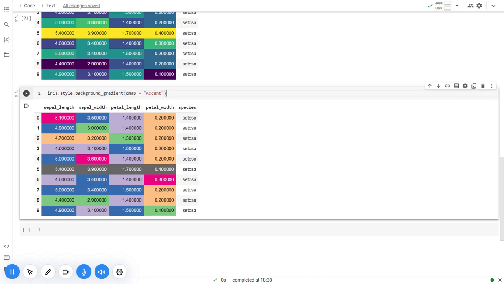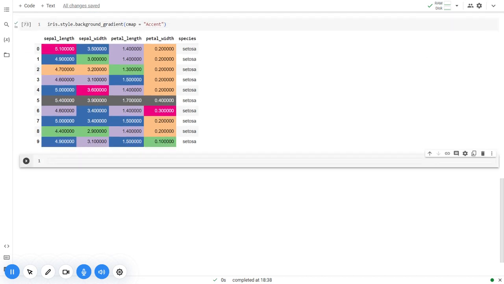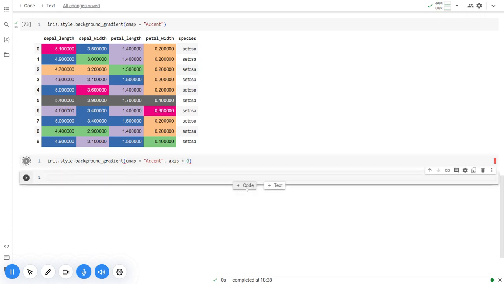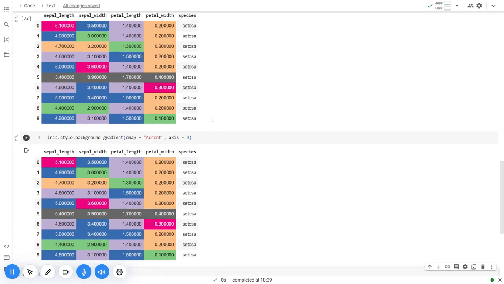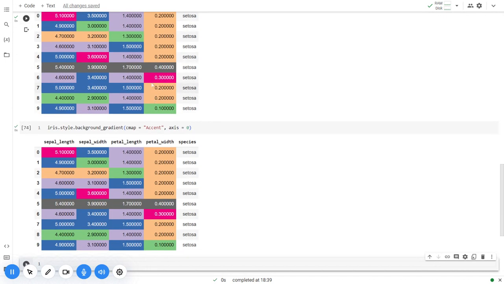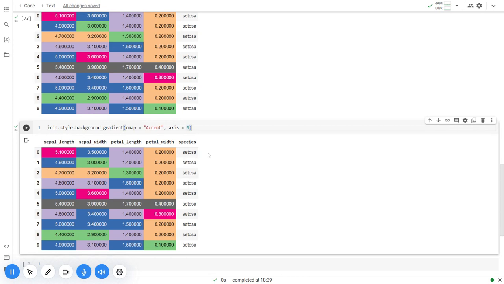Now there are multiple other things that you should know. So I have used, let's say, color map equals accent. Right now there is a parameter called axis in the background gradient. So axis by default is 0, right? So if I write axis equals 0, you can see there is no difference in these two graphs, everything looks same. So axis 0 is nothing but color scheme based on the columns.